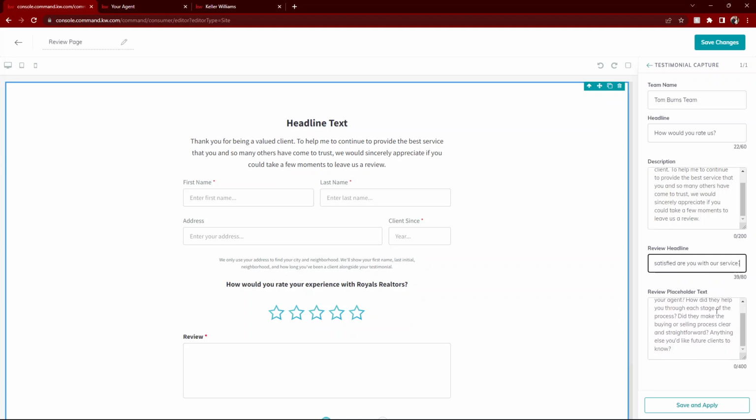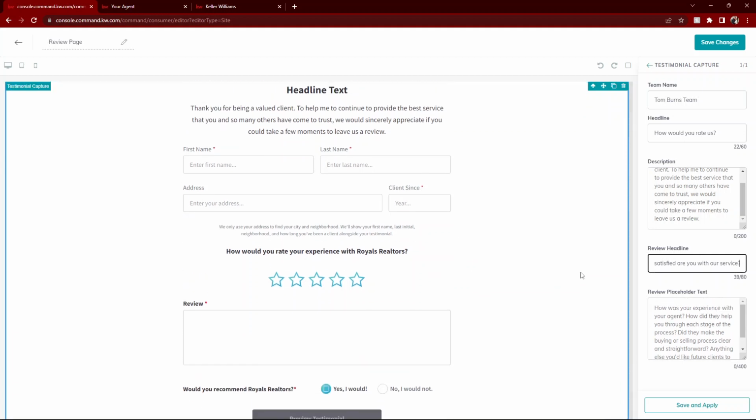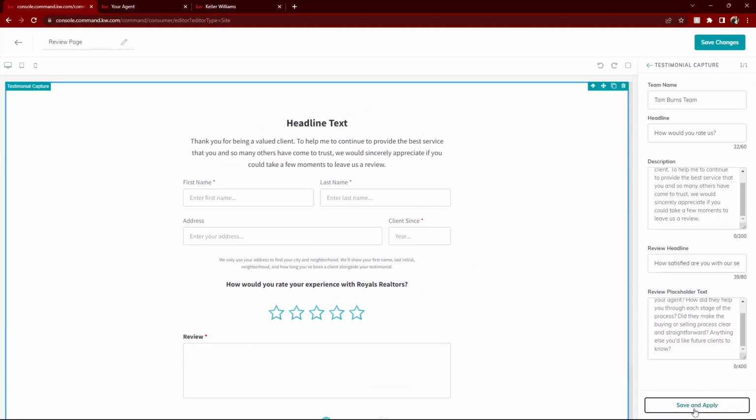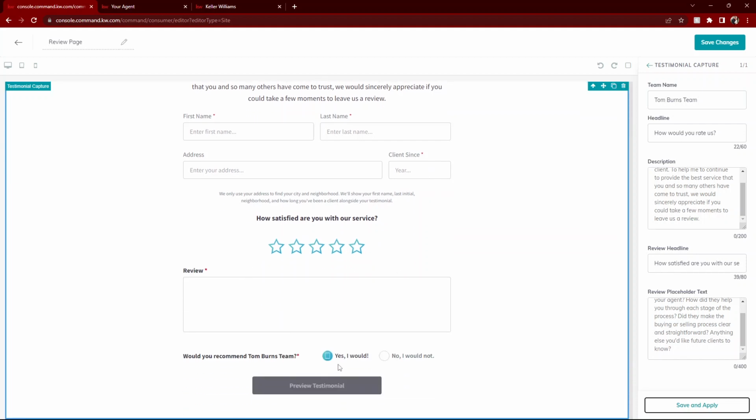Placeholder text is going to just be how was your experience, and then once we hit save and apply, this is going to show up. How would you rate us? Thank you for being a valued client. And they're going to enter their first name, last name, their address, client sense. The address is not necessary, but the client sense is. And then we're going to write in the review, would you recommend the Tom Burns team? Yes, I would. No, I would not.